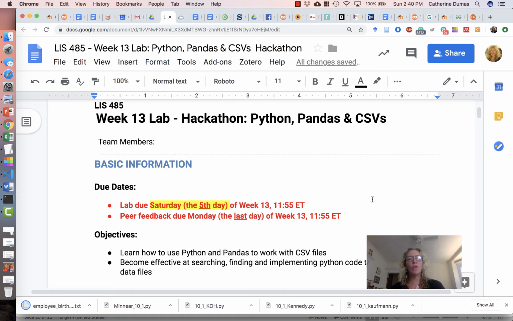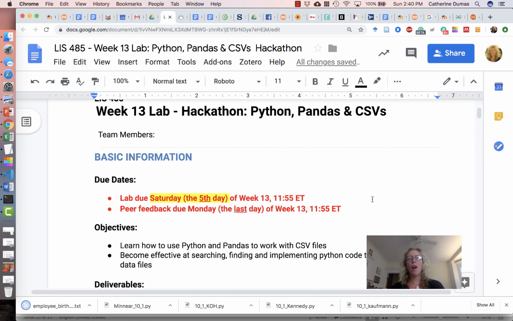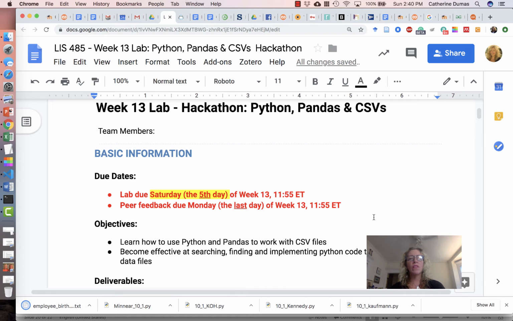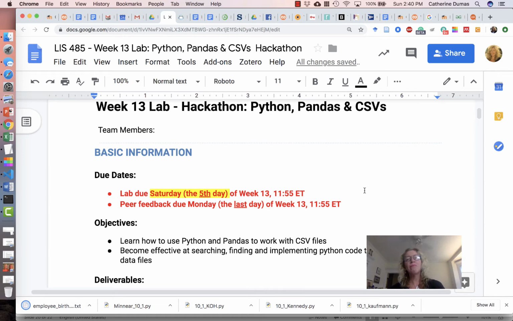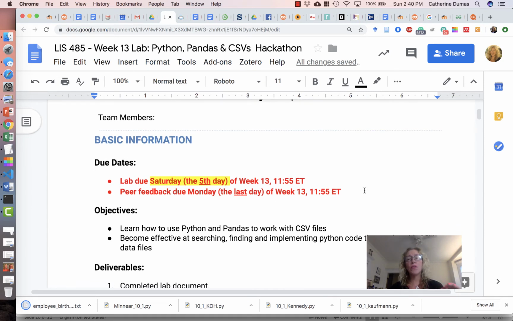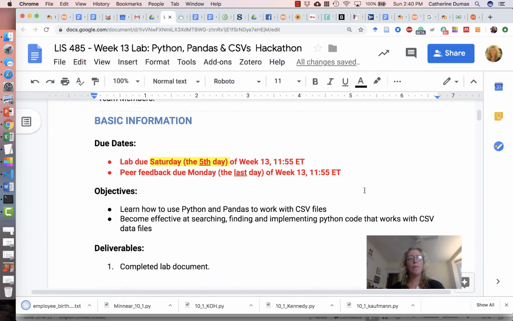And this week you're going to work with the Pandas library, which is very commonly used in data science, and it allows you to work with CSV files and JSON files. One difference this week, your lab will be due on Saturday instead of Friday because Thursday is Thanksgiving. And there's no individual assignment. It's just going to be your lab.